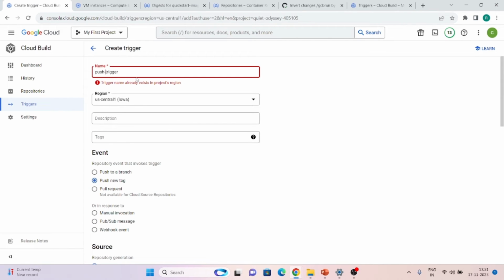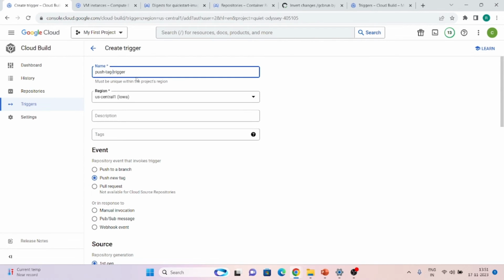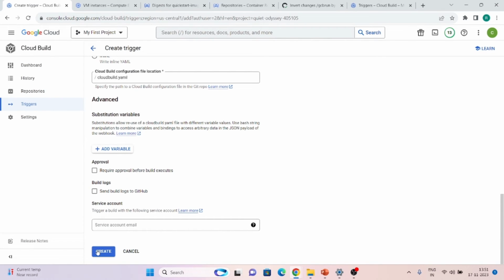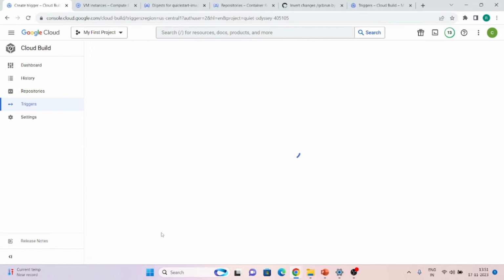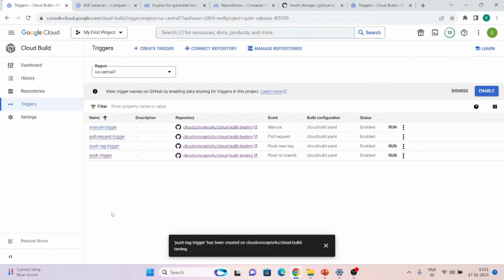We got an error that this name already exists. Actually, it is the push tag trigger. So now let's just create it. So we have created this trigger.